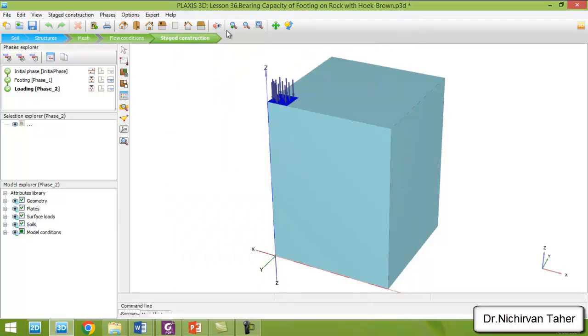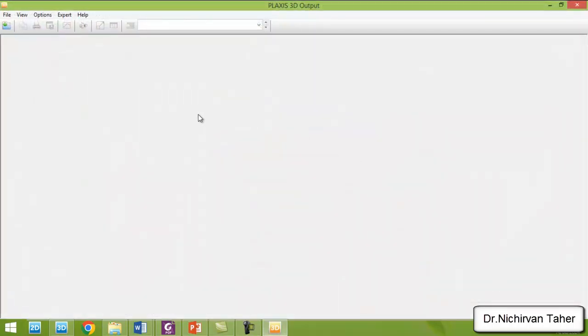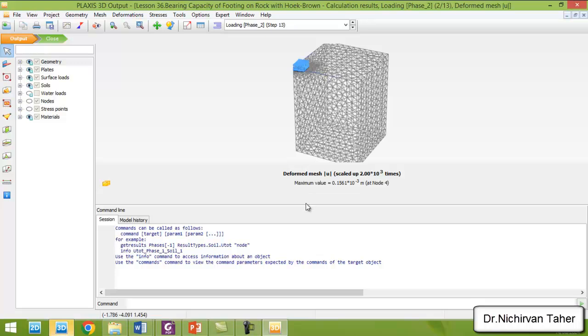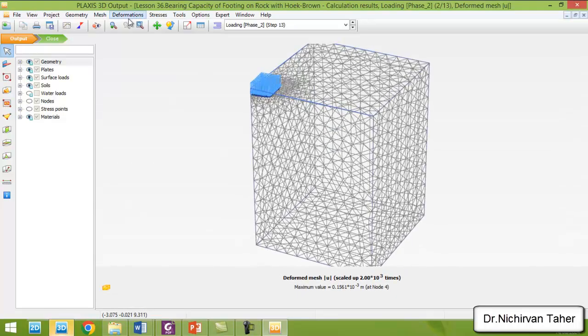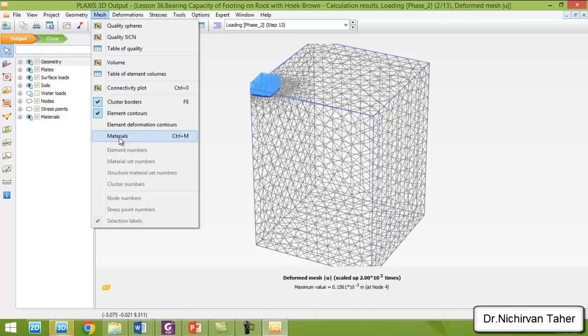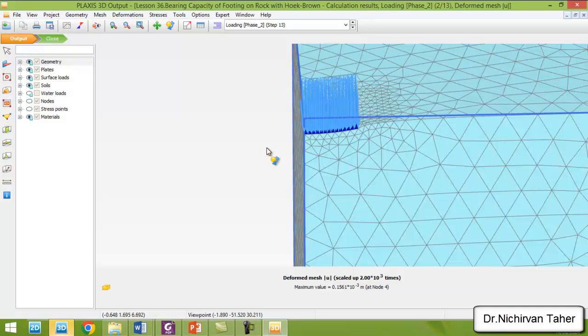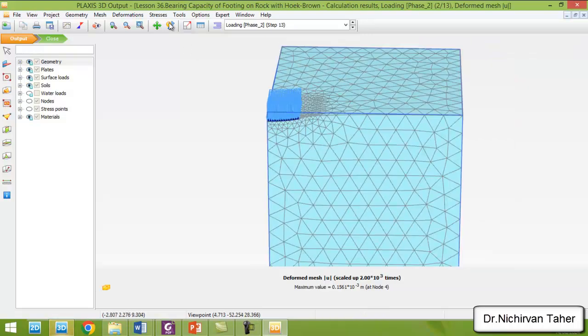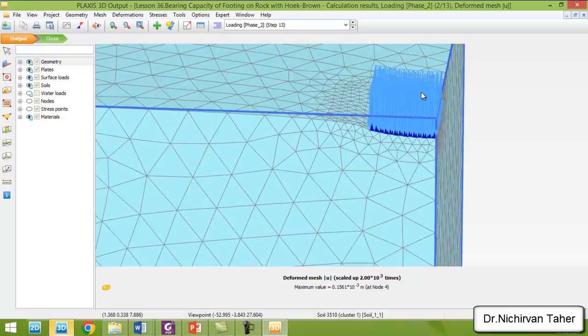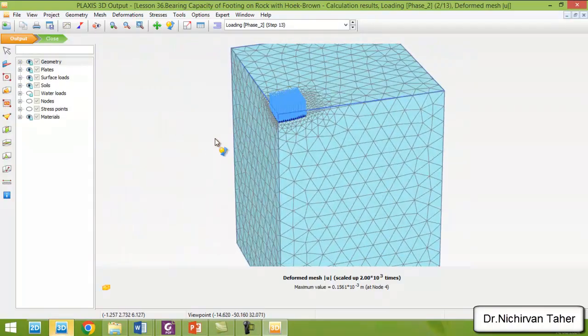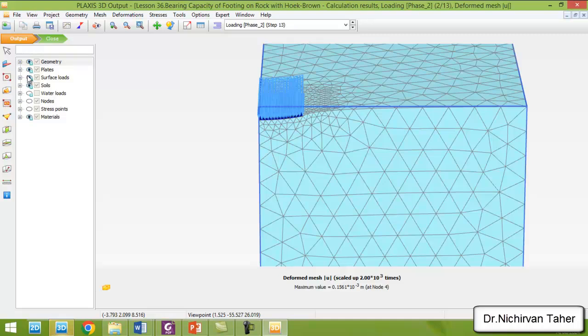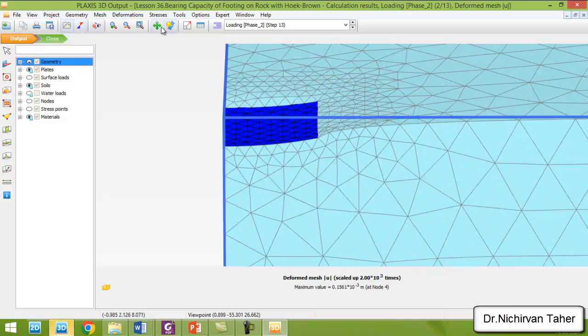Okay, as we can see, the calculation is finished. We save the project again, and we can see the calculation results by clicking on view calculation results. So we can see this is a deformed shape of the problem. In here we can see how the foundation and soil get deformed after applying the load. If we deactivate the surface load, we can see it more clearly.